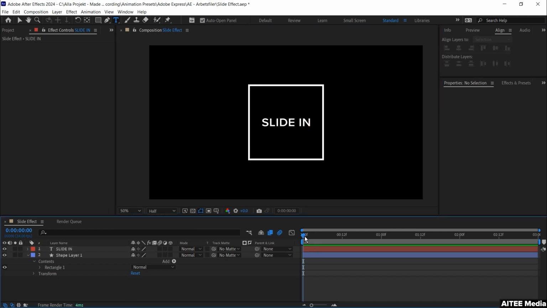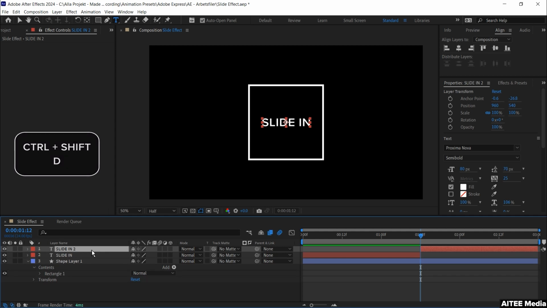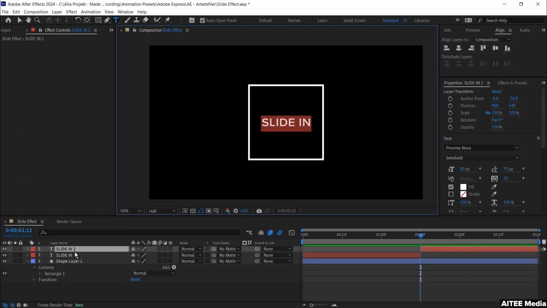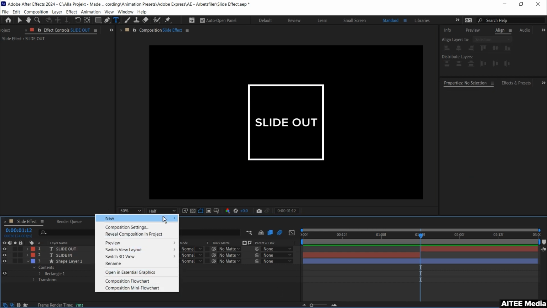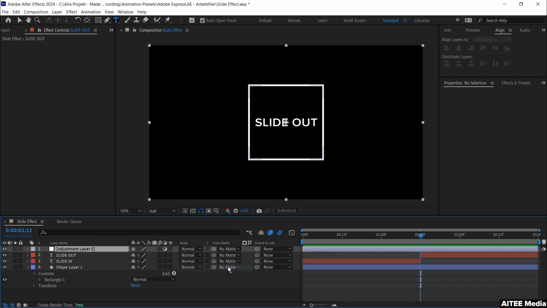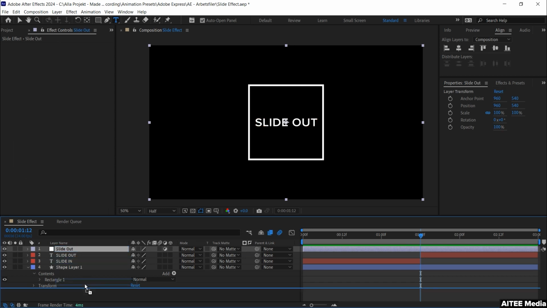Let's go forward to the middle of the timeline, and then we would like to split the layers in two. So we hold Ctrl plus Shift and press D, then double click on the top layer, the new layer, and change the name to Slide Out. Let's create an adjustment layer. To create it you just right click in the timeline, go to New and then Adjustment Layer, or you can hold Ctrl Alt and press Y at the same time. Press Enter to change the name, and we will name this Slide Out. Then move the layer down to the very bottom.